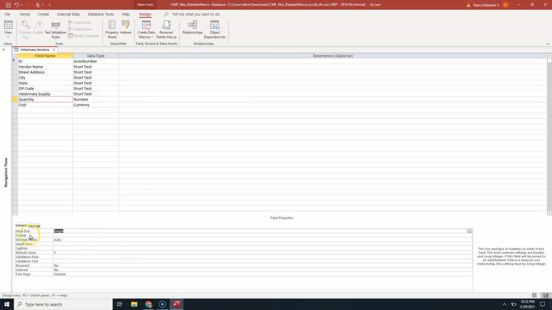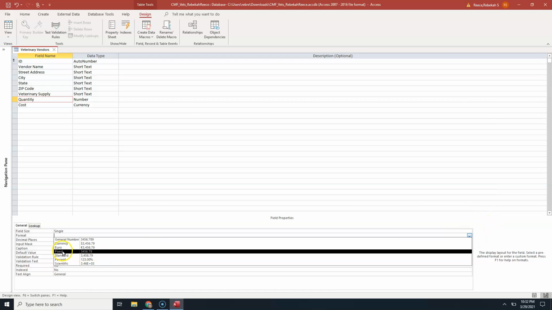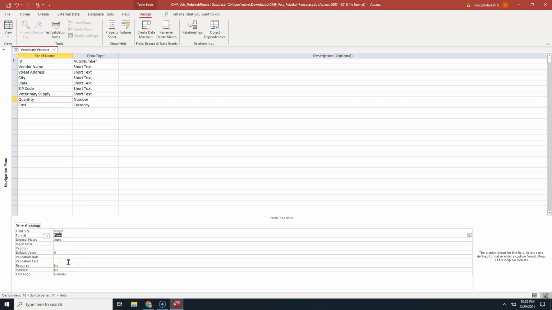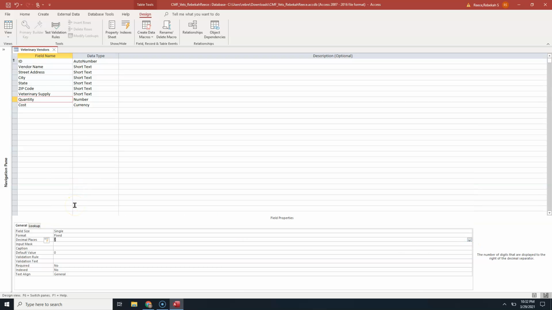Right below that, you'll see the format row. Right now, there is no choice there. You're going to use, again, the little drop-down arrow over here, and we're going to choose Fixed. And then below that, you'll see the decimal places. Right now, that's set to auto, and we're going to change that. Using this drop-down arrow, we're going to set that to 2.